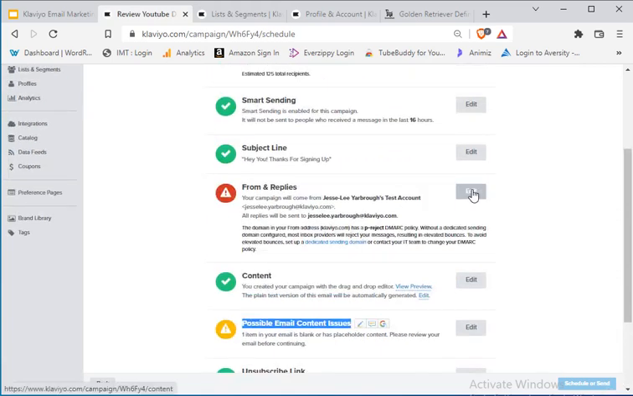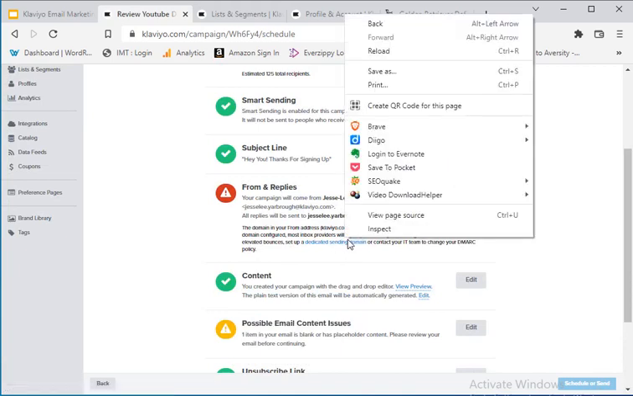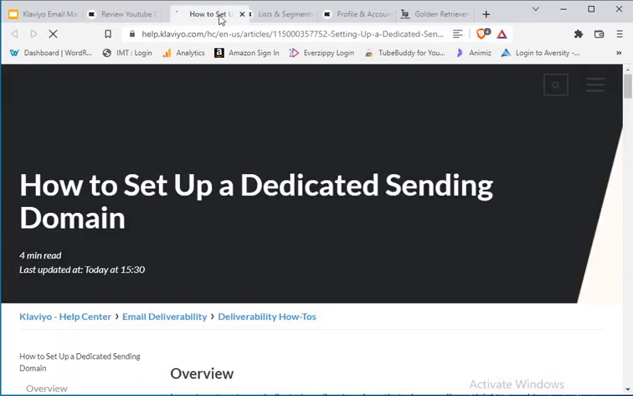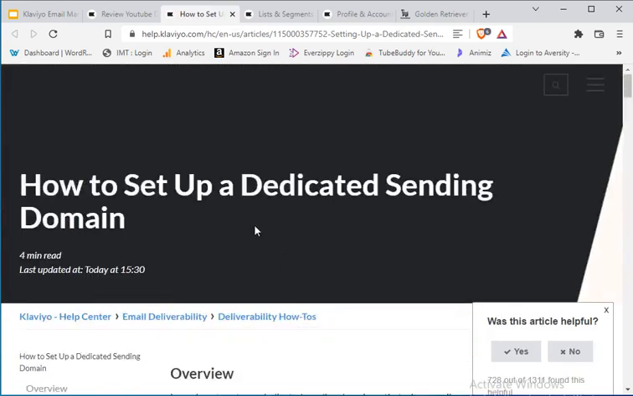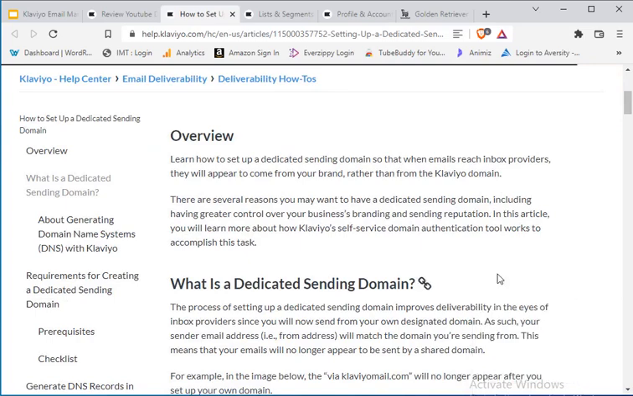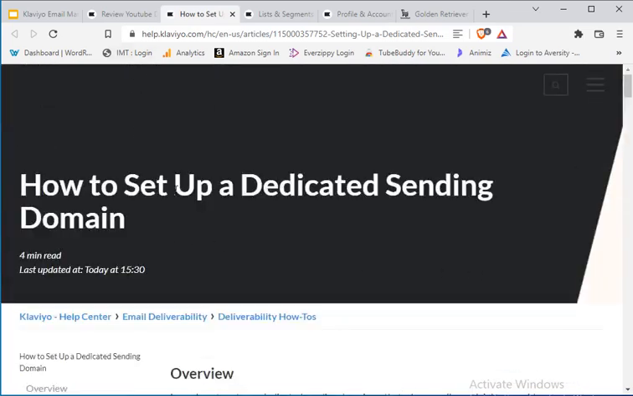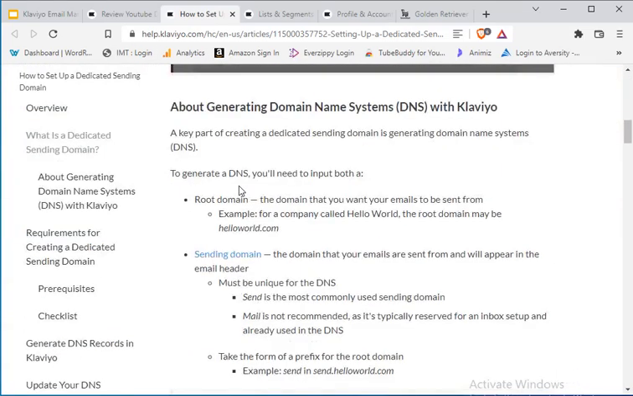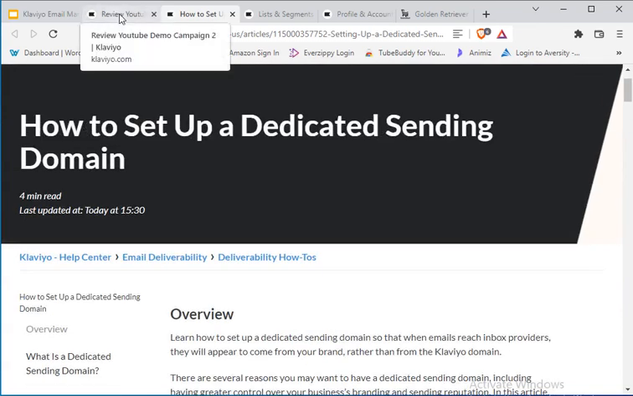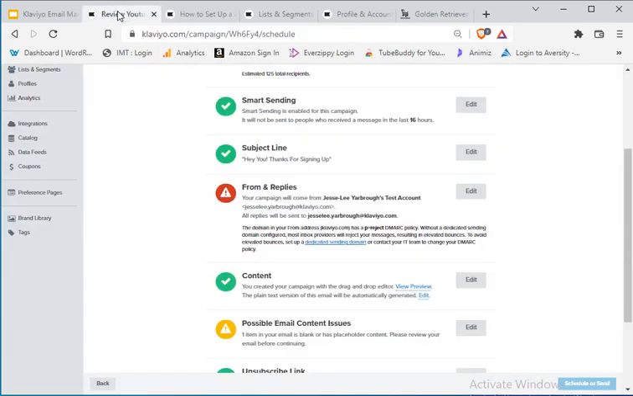So let's see. Oh yeah, you also have to set up your dedicated sending domain, which will be in this guide on how to set up a dedicated sending domain. I will make a video on this at some point and stick it into this playlist. I'm just getting the bare basics done. If you don't set up a dedicated sending domain, you're not going to be able to actually email people. So just be aware of that, because they don't want it coming from a Gmail address or anything like that. So that's pretty much it.